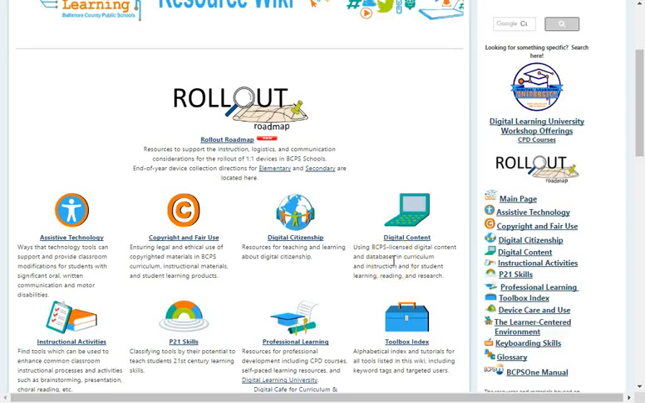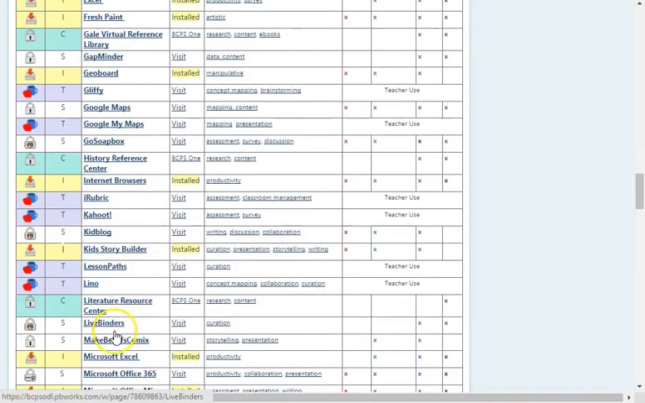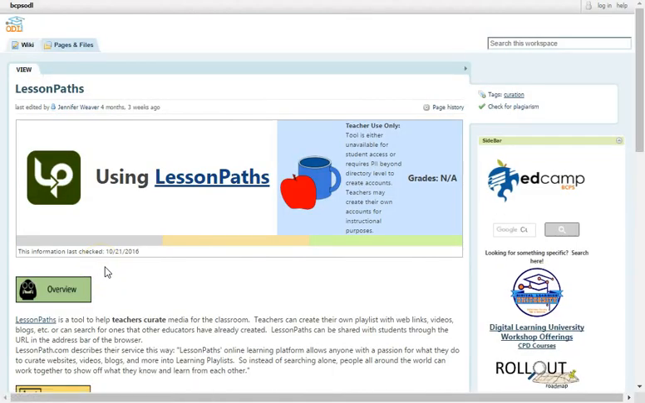The first tool that I'd like to share with you today can be found on the Toolbox Index under the Tools D through L section. This specific website is called Lesson Paths, and it is for teachers. This is a great tool because teachers can create a playlist that pulls a ton of different resources, including blogs, videos, other links, and it's all located in one place.